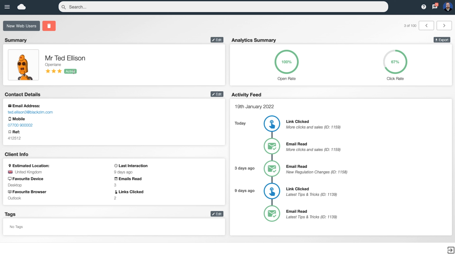And we can also see he's classed as active. This means he's a live subscriber, so when you next send a campaign to this list, he will be included on the distribution. We can see down here are his contact details, so his email address, mobile number, and attached ref. The next section provides a little bit more information on Ted.